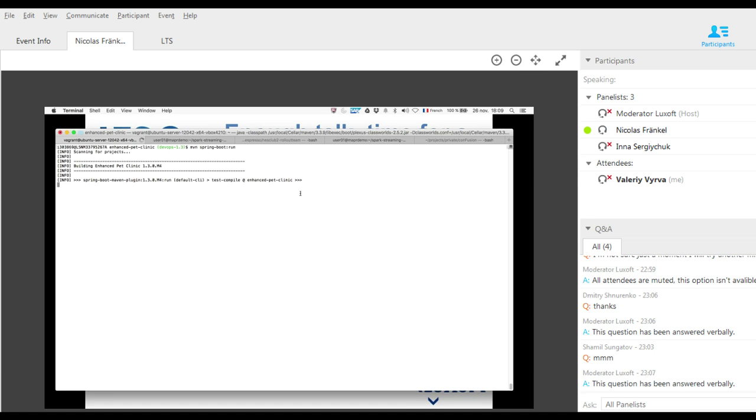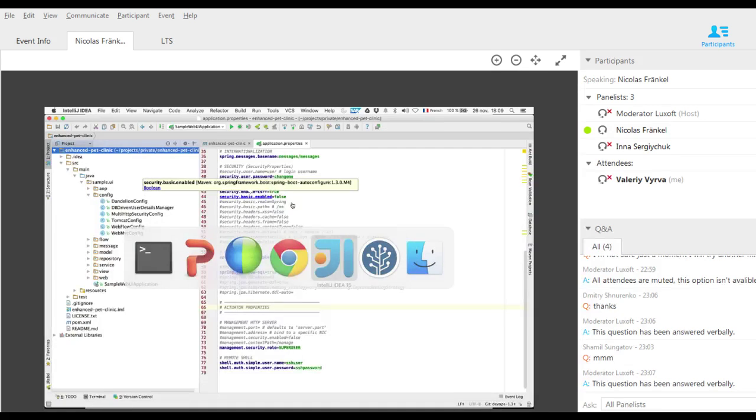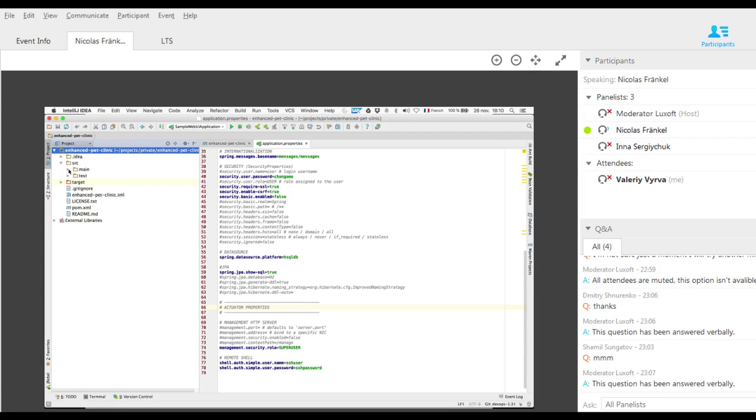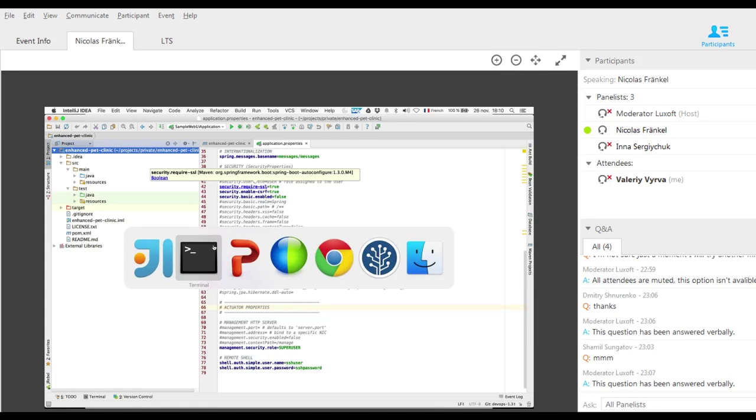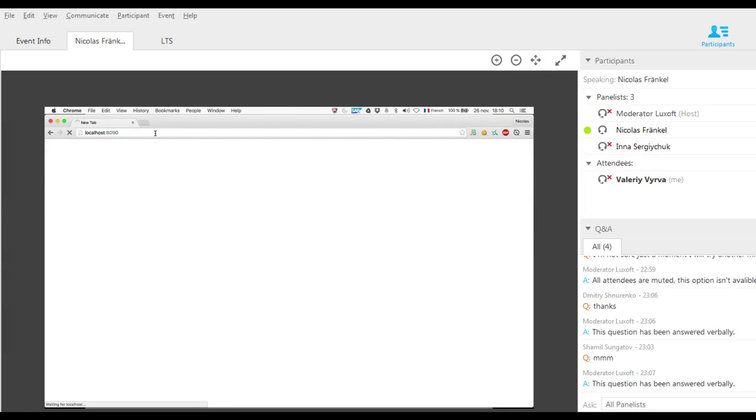And while it starts, I can show you this is a standard Maven project: src/main/java, src/main/resources. The tests are here. There is a POM. There is an application.properties. So it's a real Spring Boot application. And now that it has started, we can see the results.